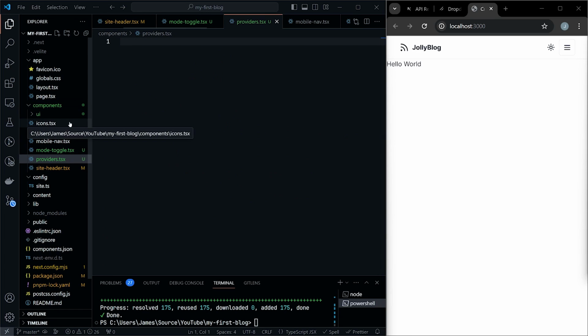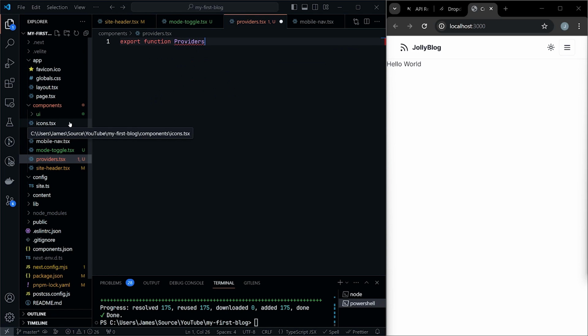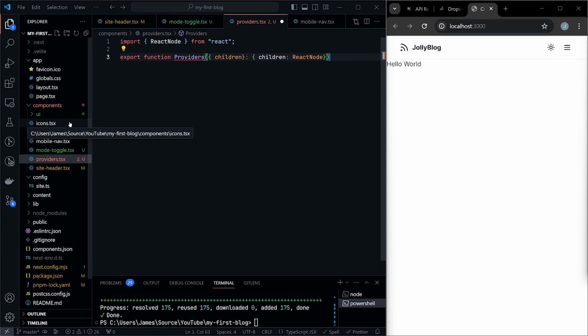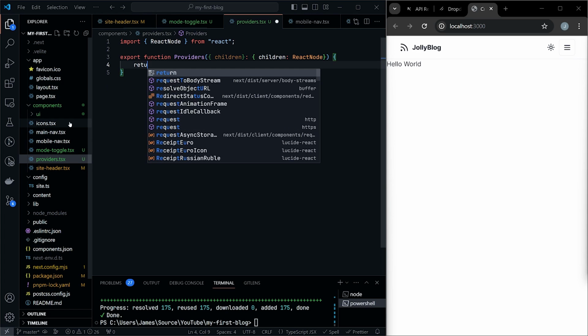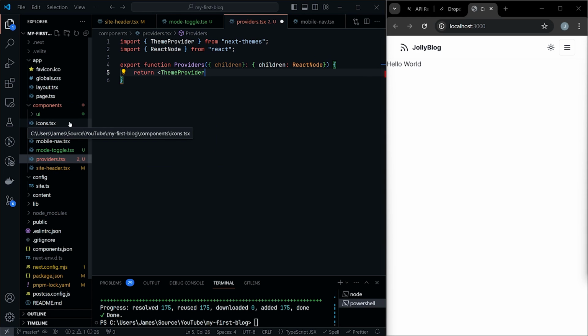In this providers.tsx, what we're going to do is export function providers. And then this function is just going to take in the prop of children, and that's going to be of type an object, so children, and then ReactNode. So import ReactNode from React, like so. And then all this is simply going to do is return. We're going to do ThemeProvider here, which is imported from next-themes.